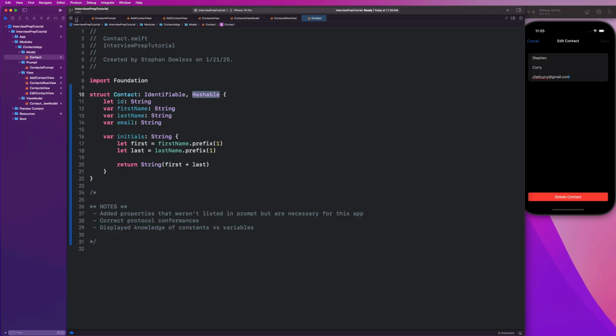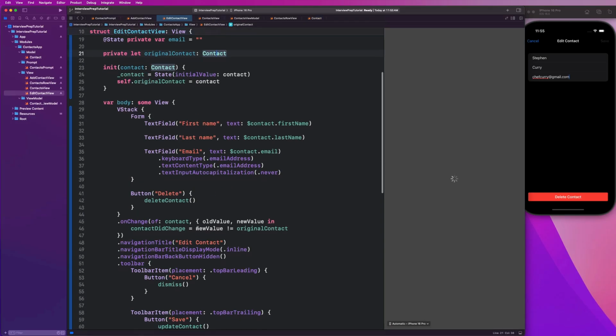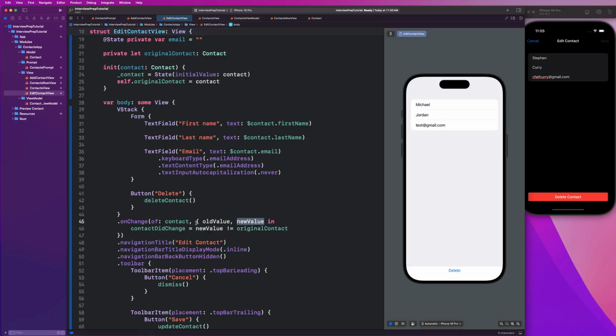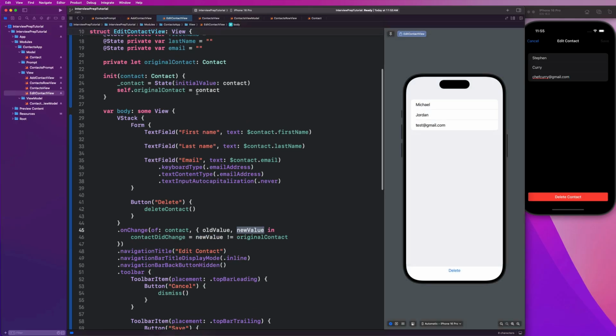But essentially, that is the reason why we did that, because we want to be able to do something like this: is the new value that comes back as a result of this contact changing equal to the original contact or not? And that's the logic for how our contact did change property is computed.